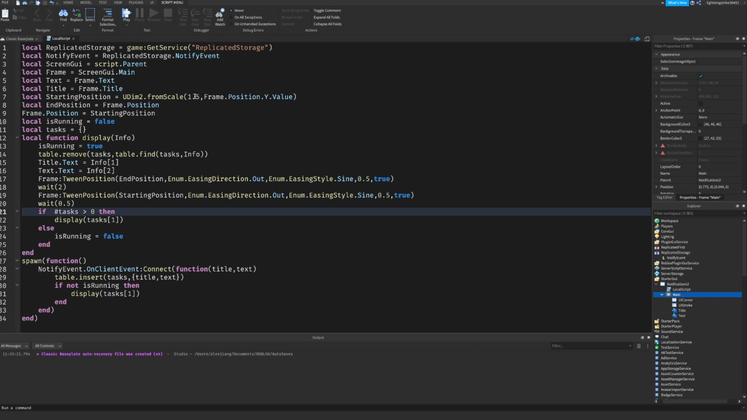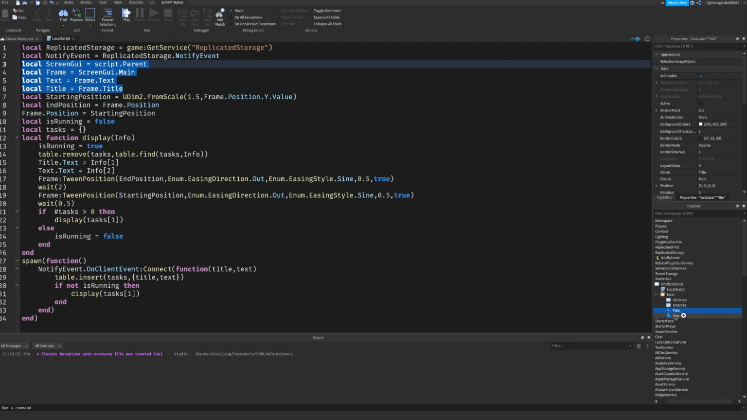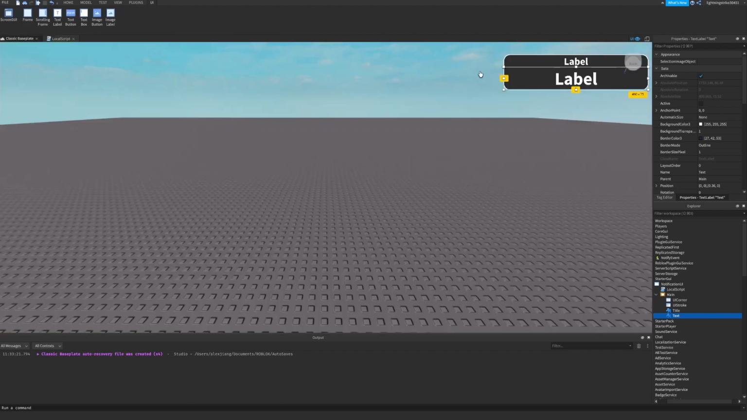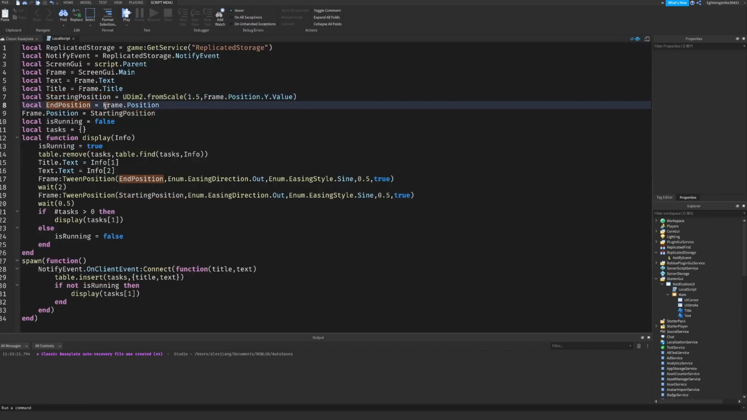First are a few variables: replicated storage and the notify event, and then a few variables on the UI. Screen GUI is this notification UI, and the frame is main, title, and text. This is where things start to get a little bit tricky. Now we're going to animate the frame in and out. The starting position is where the animation starts, and the ending position is where it's going to end. Obviously we want the notification UI to end where it is right now, so I set the end position to frame.position.